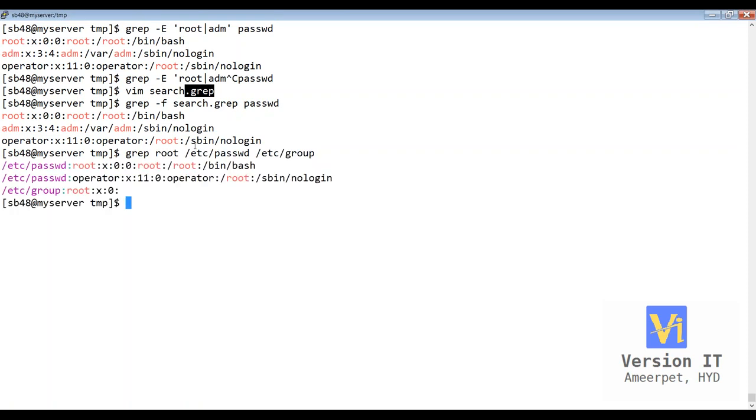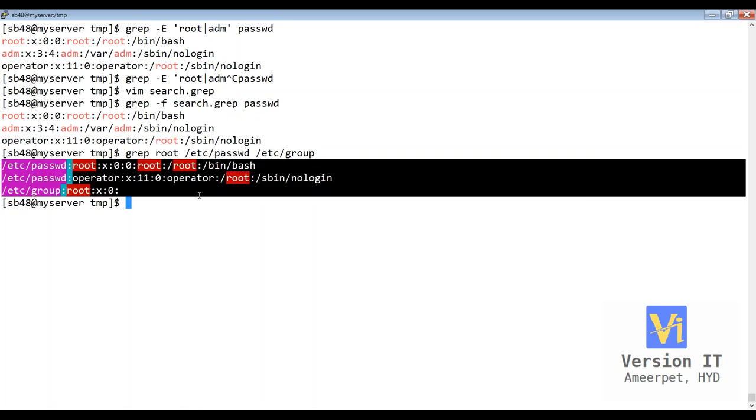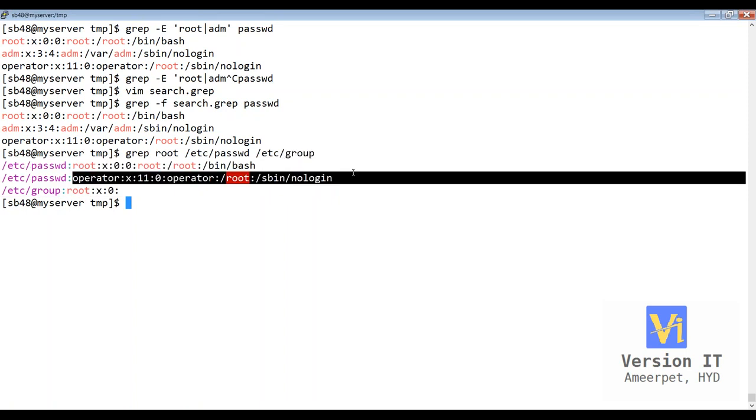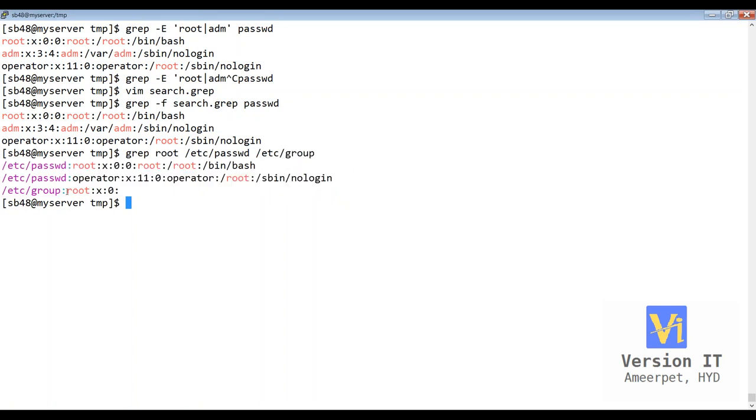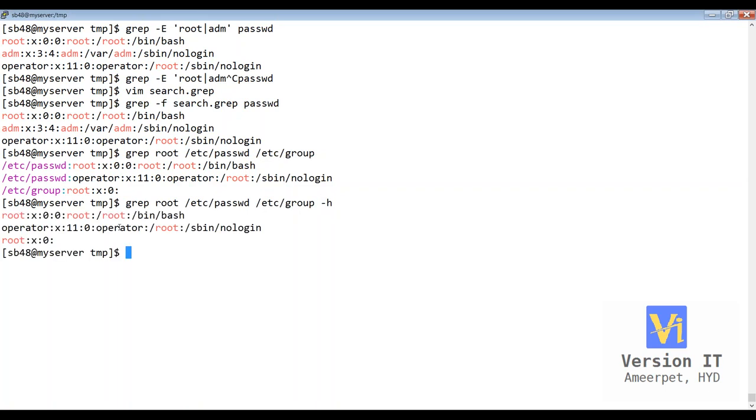Here you have the word root in these two files. In /etc/password there is one entry and another entry, and in /etc/group this is the entry. So you are getting file name colon output, file name colon output, file name colon output, right? If your requirement is to get only the output, I'll go with small h.